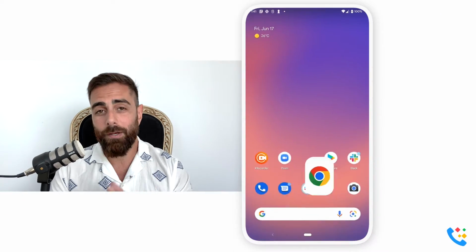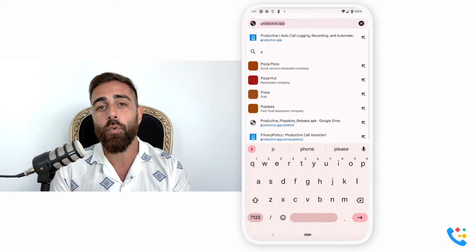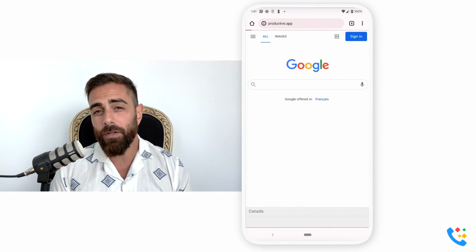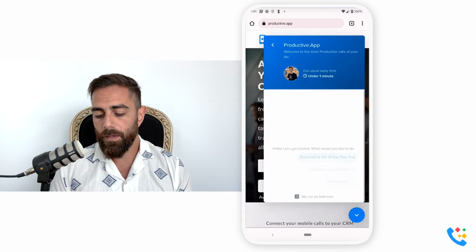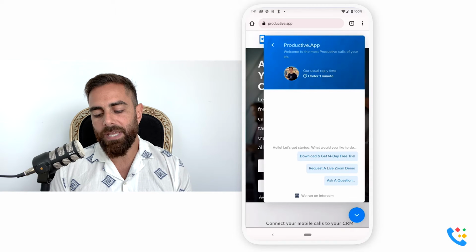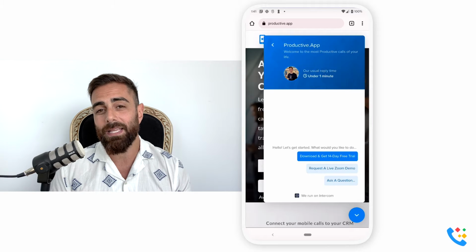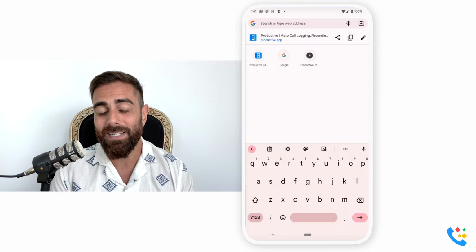We're gonna open up a browser on your Android device such as Chrome or Firefox, and we're gonna type in the URL productive.app. Right, and here you can click any of the calls to action that'll let you start a free trial or download now. All right, and when you click download now, you'll see a pop-up to either download and install yourself, or you could even request a live session with us to do the onboarding if you need a little more assistance.